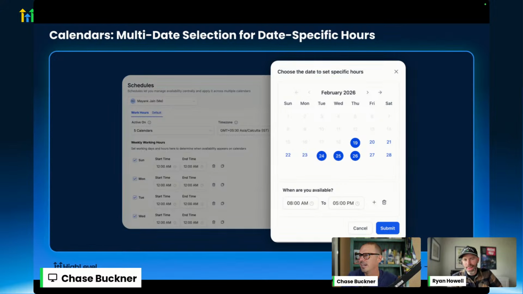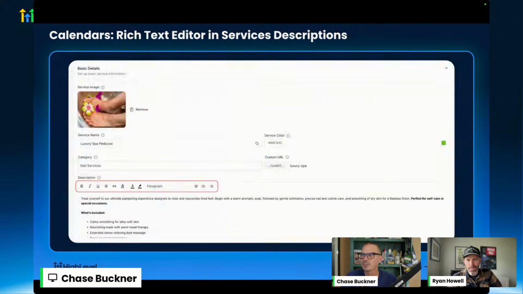Very handy. Looks like our next update is also from calendars. We now have rich text editor in services description. Oh, I didn't see this one. That's handy. Yeah, it's a no-brainer, but rich text is useful in pretty much every description. So I think the team is just across the board doing rich text, and we've got a new editor for that too. Yeah, make those descriptions fancy. Now you've got the tools.